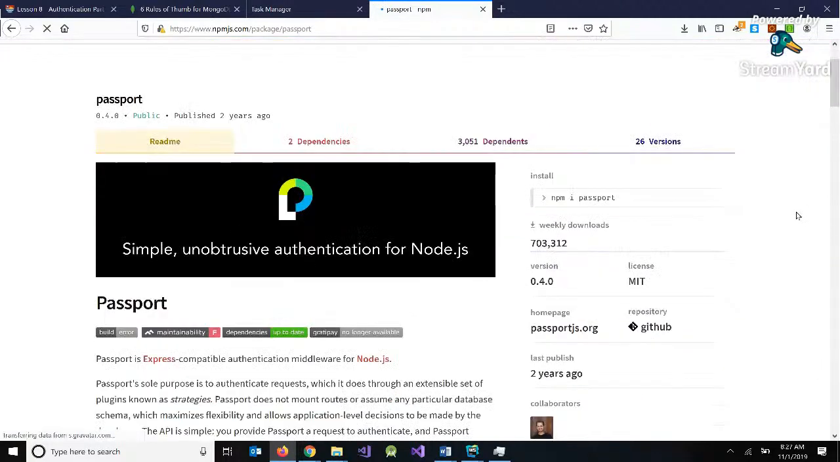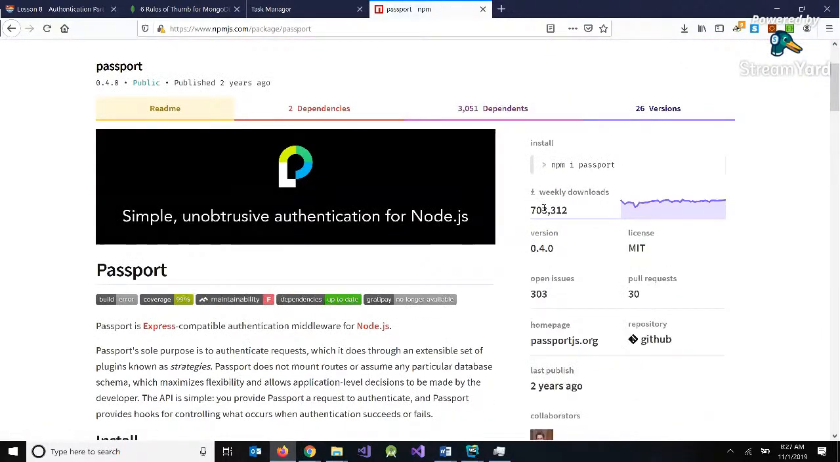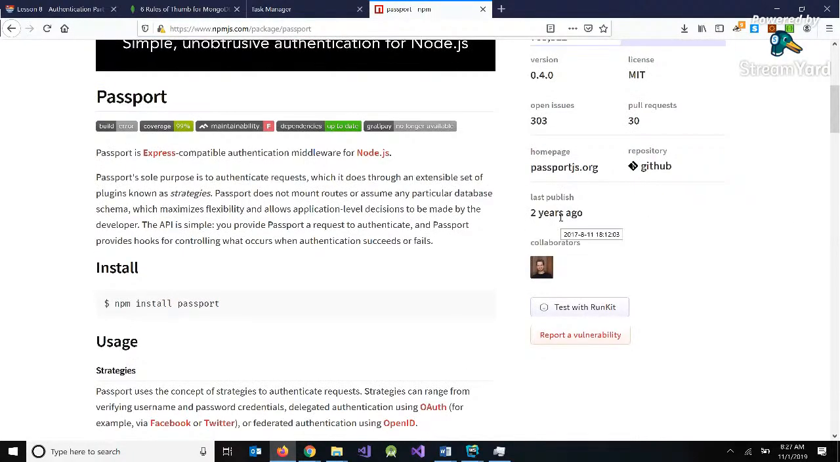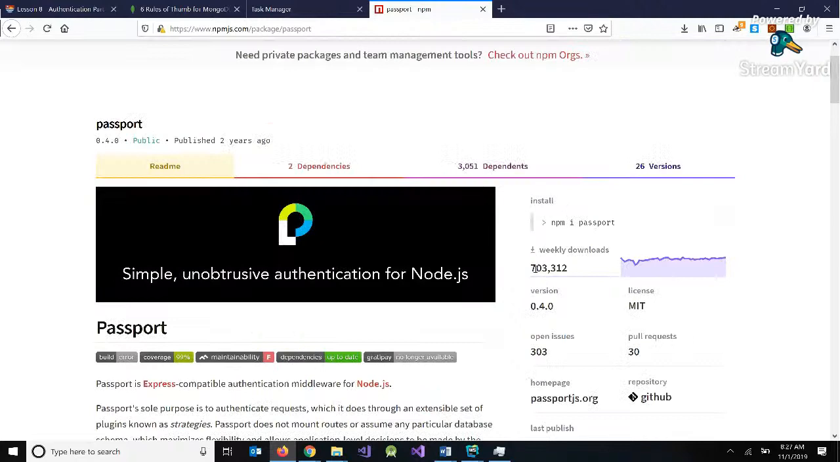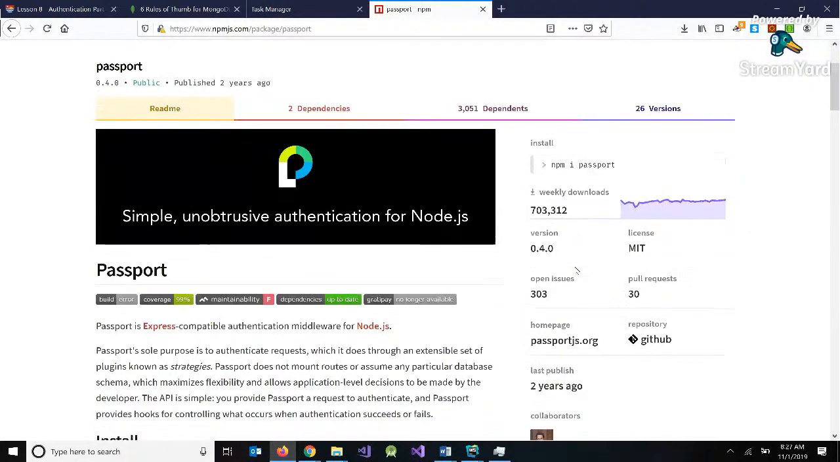Still downloaded 700,000 times a week. But here's the odd thing. It's not being updated anymore. It hasn't been updated for 2 years, and I'm not sure why. So it's somewhat surprising if it's not being updated that it's still being used. Nothing's really come along better to replace it. And why the original developer hasn't kept it up, I'm not sure.